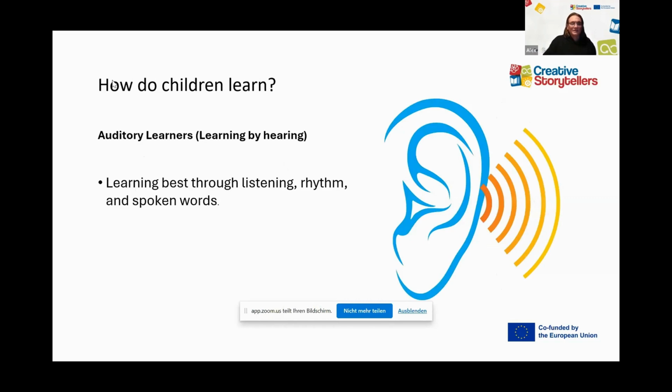Secondly, of course, come the auditory learners. So all the children that are learning by hearing. And this is best promoted through listening, rhythm, and spoken words. Auditory learners like to read stories, or have stories read aloud with expressive voices. So if they are really getting into the story and there's a lot of talking or singing or rhymes, then that's very appealing for them.